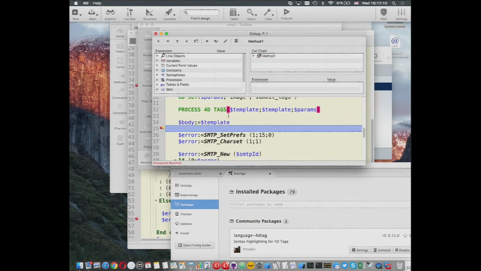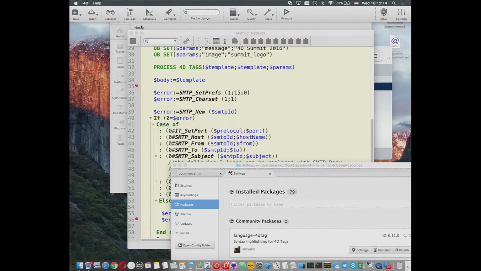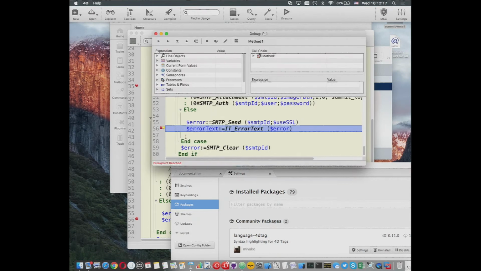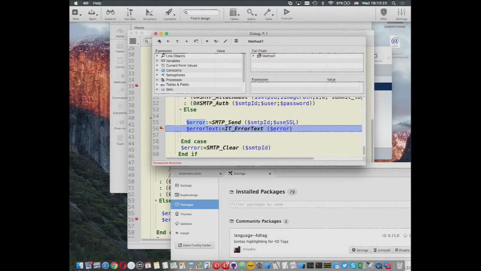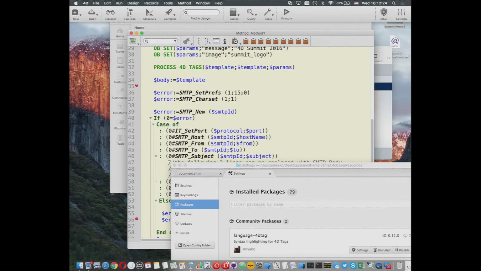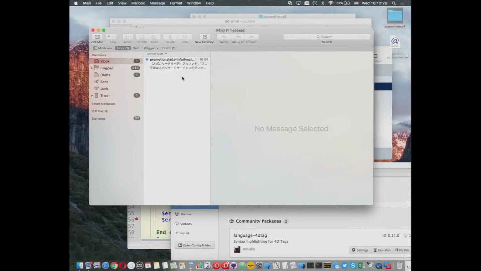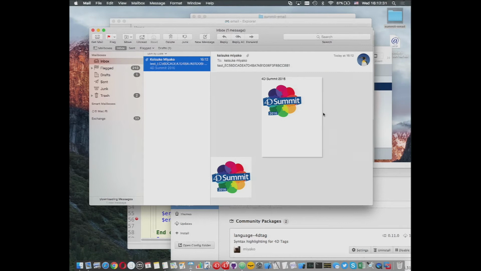So that was the template, and now we have a body, and I'm going to send. Now this is a scary bit, error 0. Fine. That means there's no error, and the email was sent. And I should receive it in my email client shortly. Oh, there it is. So that's the email. It's HTML, it's got an embedded image. So that was sending an email using 4D internet commands.